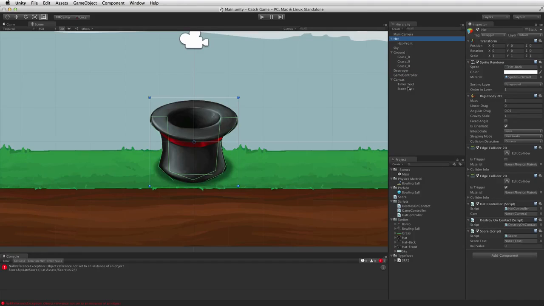So let's go ahead and populate our score text. And let's give it a ball value. What's our ball value? Let's just give it a value of 1. So we've got our score text there. We've associated our score text with our score script, and our ball value is 1. So let's save that.